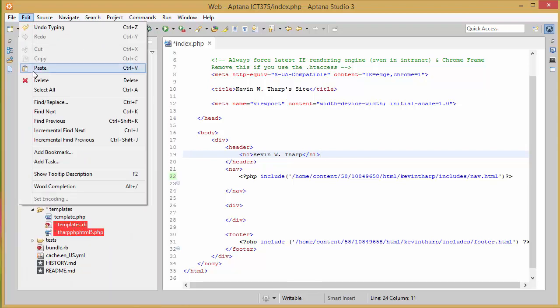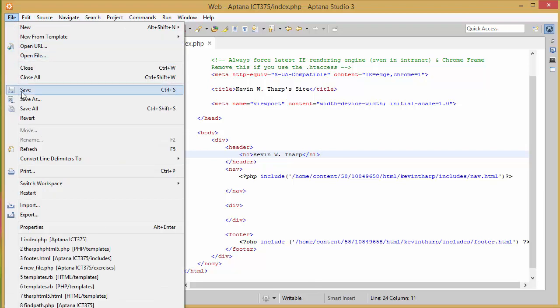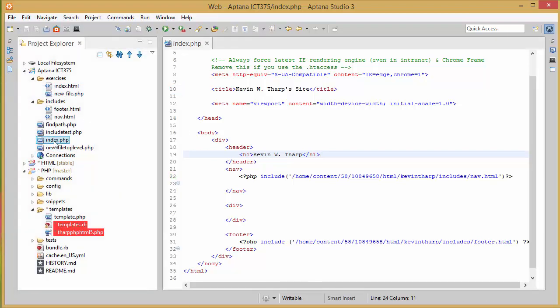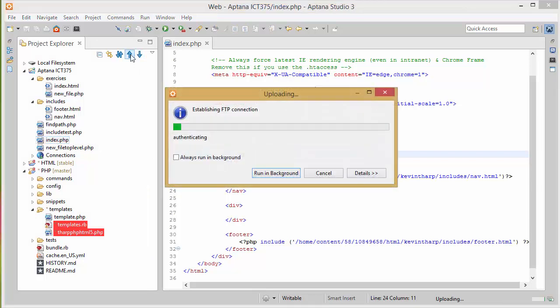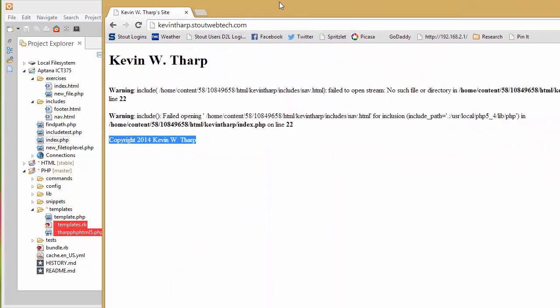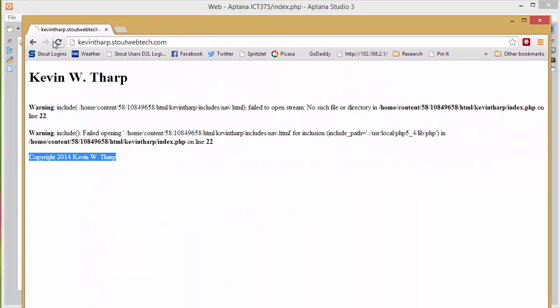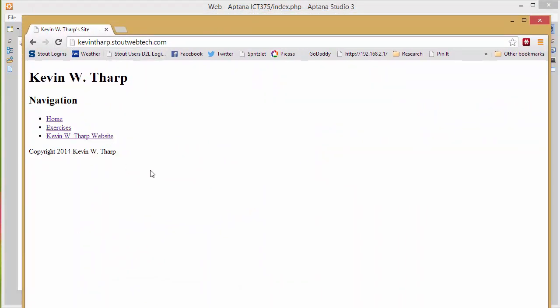I'm going to do a file, save, and then I'm going to take the index.php and push that up to the server. I'm going to come back over here and reload that page, and voila, it works. So that tells you two things. One, what we're trying to do works, but two, also it has to be exact. You can't have an extra space. You can't have an extra character. It's looking for that precise path, and having that space at the beginning is what caused it to have that error.